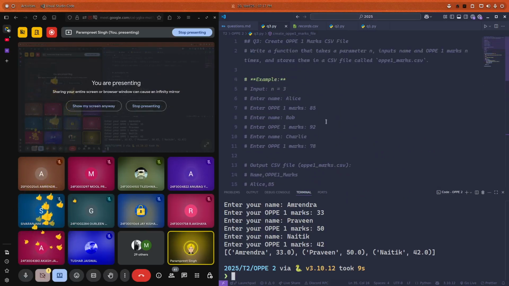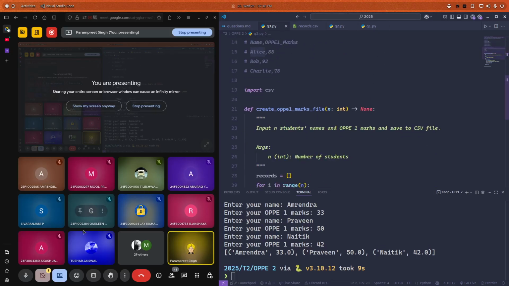Now, see, we have done half of the question. This type of question would come around 20 marks or something. So we have done around 10 marks. Now we need to do the rest, the next 10 marks, which is to store the details in CSV file, OPPE-marks.csv.